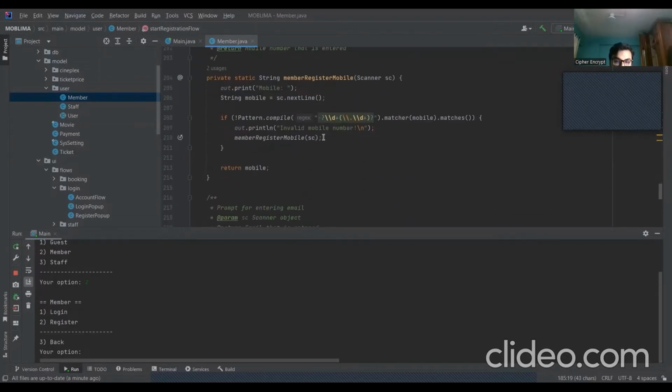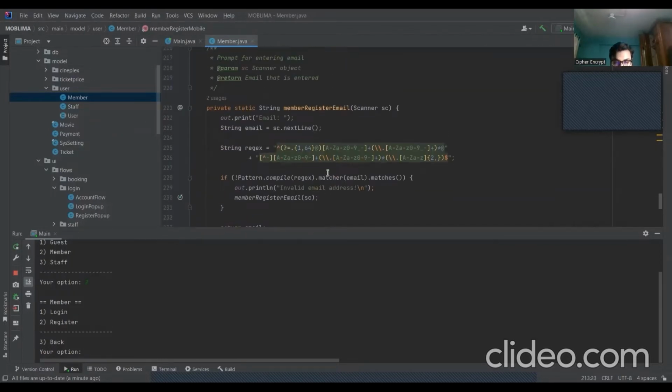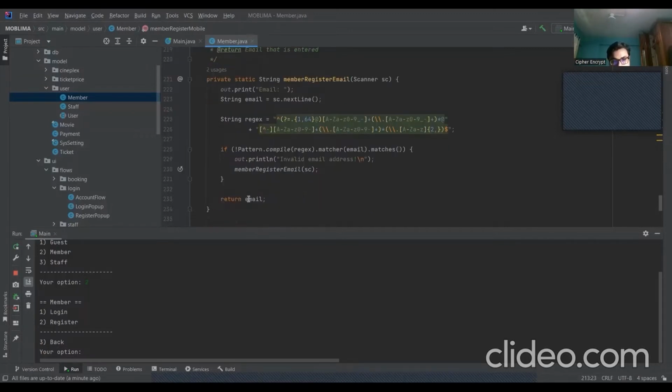For the mobile, you can only key in numbers between 0 to 9. If you key in something else, for example ABCD, it will give you an error that it is an invalid mobile number, and it will ask you to key in the mobile number again. For the email, we are doing similar regex validation. The format is that you have to include at something.com, for example at gmail.com. Only that will be accepted; otherwise it will give an invalid email address error and ask you to key in the email address again.